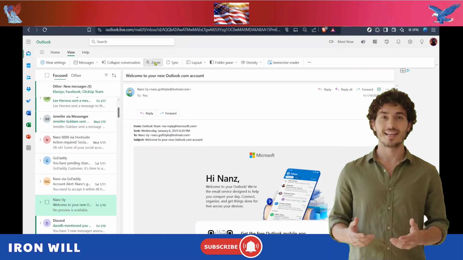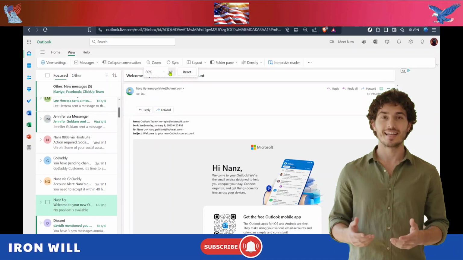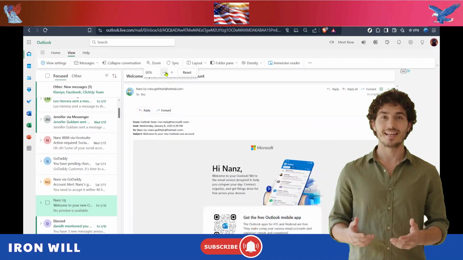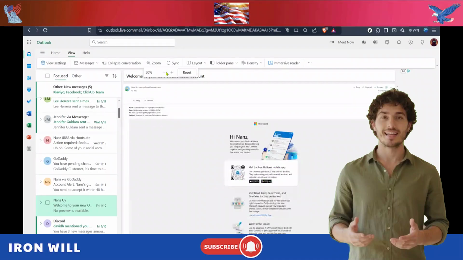Find the tab labeled View and click it to reveal a variety of display tools. In the resulting menu, look for the Zoom option. This specific tool is designed to help you modify the scale of your email text and interface. Click on Zoom to open a small settings window.